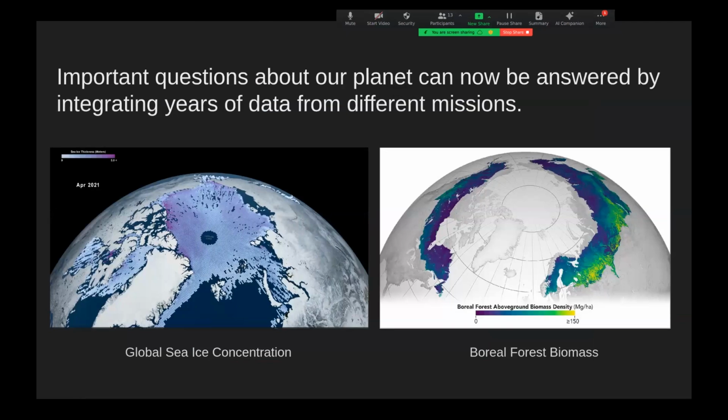Well, thanks to satellites like ICESat-2, the upcoming satellites, and the satellites already in orbit, we can answer questions that were not possible before. You can integrate the data from different missions or a single mission. In this case, the integrations are only for ICESat-2, mostly on two different things that affect our planet. One is the global sea ice concentration on the left, and on the right, you see the biomass from the boreal forest in the northern hemisphere.